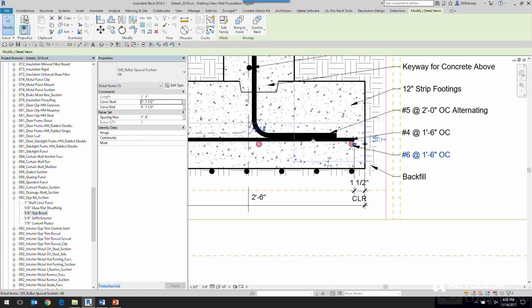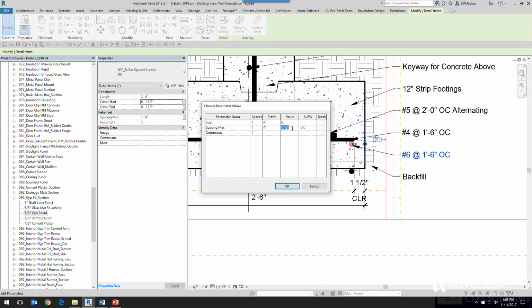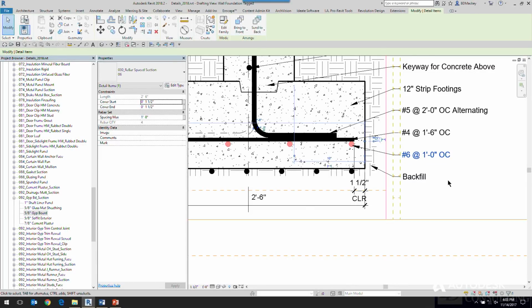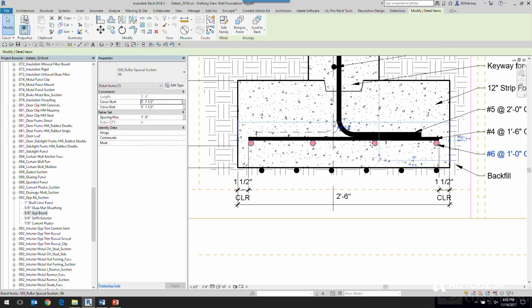So I can come in here and say, I've got this number 6 at 1'6" on center. Oh no, that should have been 12 inches on center. I'll type in my 12 inches, say okay, and now boom, my component's updated as well. So linking that data to the object so I can start going through and manipulating it back and forth, okay?